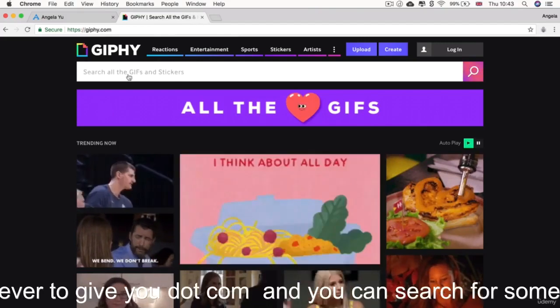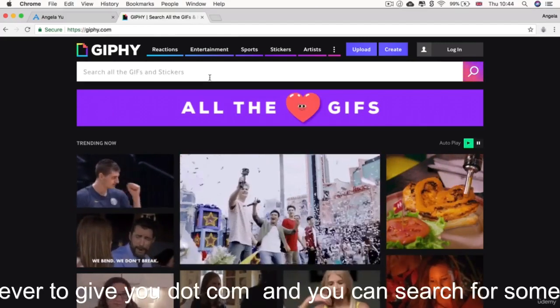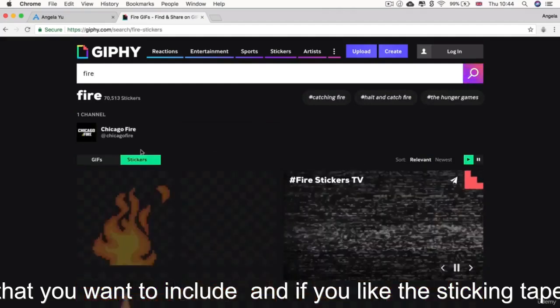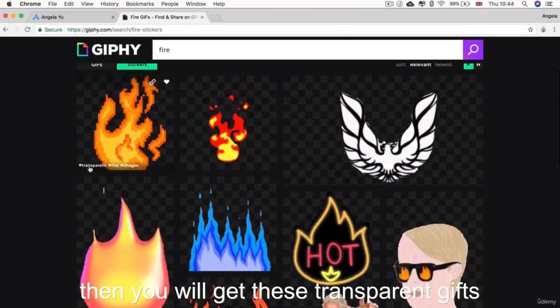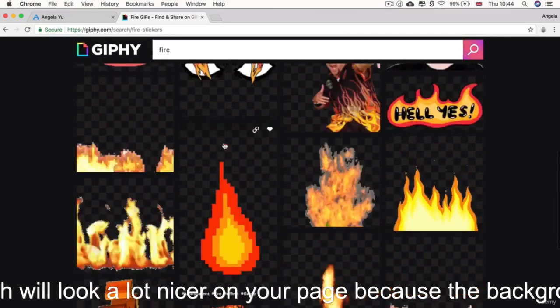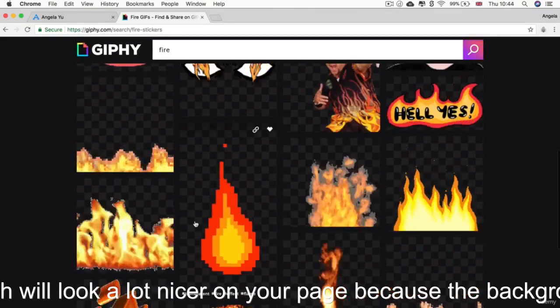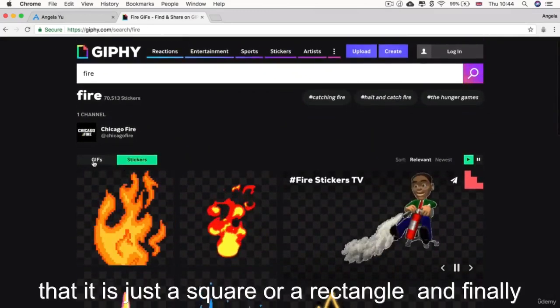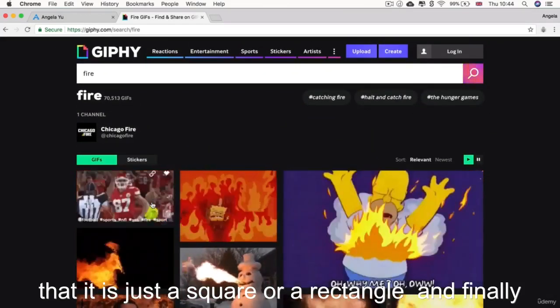Now, if you wanted an image that was an animated GIF, perhaps, then a good source is to head over to giphy.com, and you can search for something that you want to include. And if you select the sticker tab, then you will get these transparent GIFs which will look a lot nicer on your page because your background color will go all around it instead of it being just a square or a rectangle.